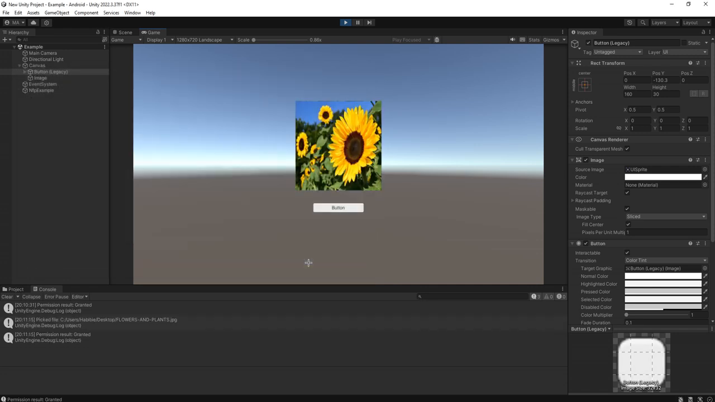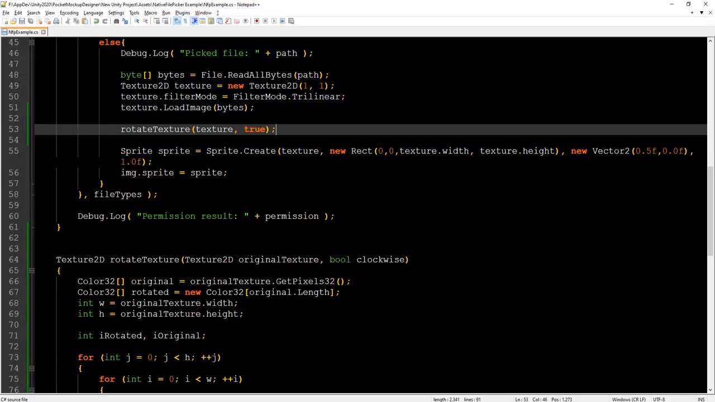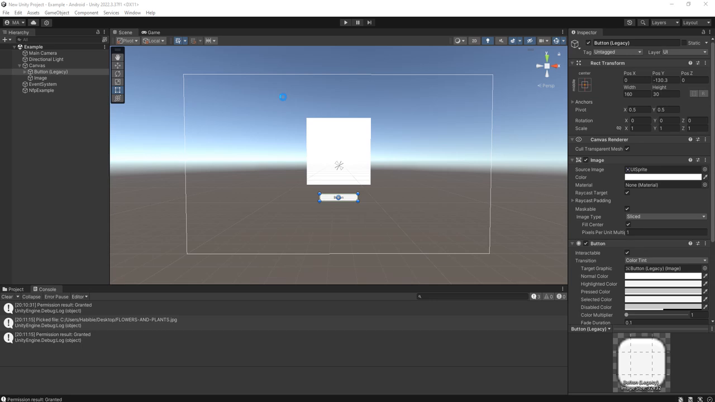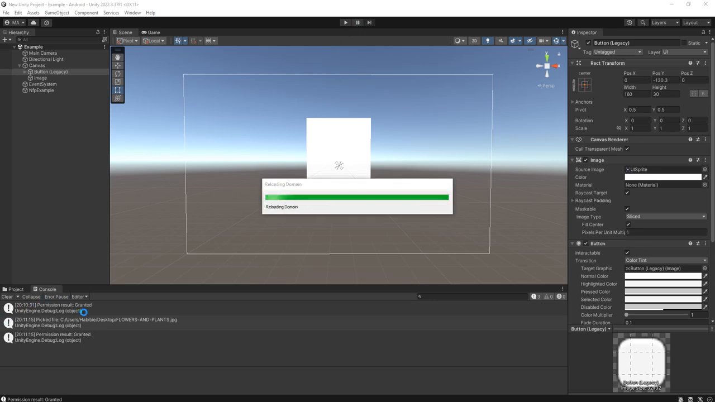and open it. So the image file is not rotated. Okay, here we need to do it this way. Texture should be equal to RotateTexture. Let's try this one.